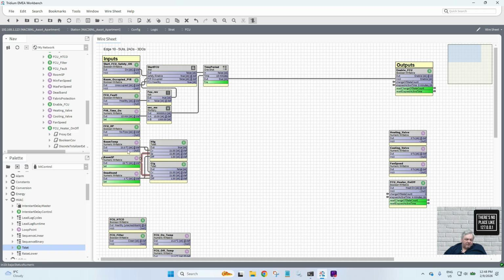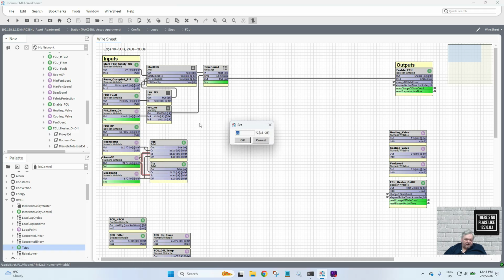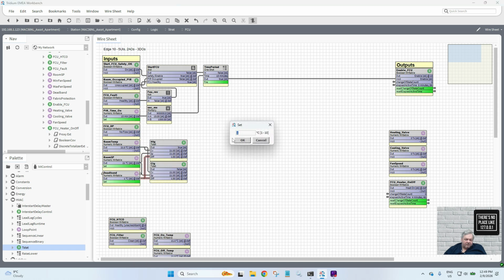So we're now heating. Actions set 21. So that's our heating and cooling using a dead band there. Set to 2, 1 degree either side. So we're at a 21 degree set point.